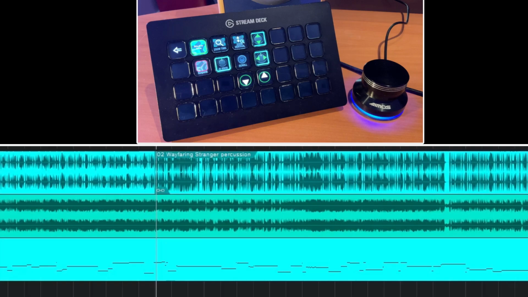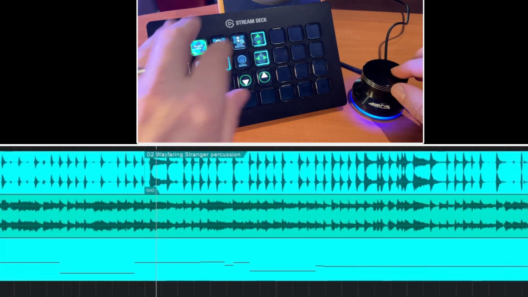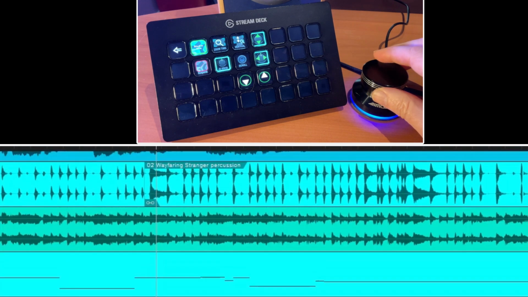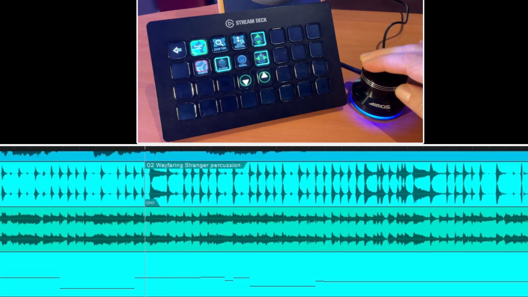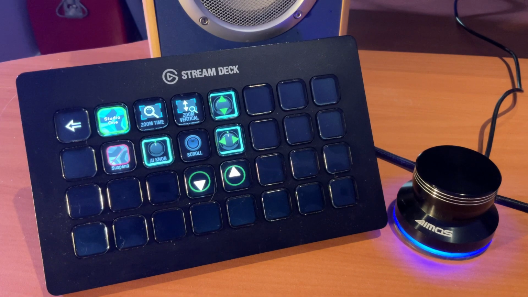Now with that script loaded, I can click on zoom time, and this will now allow me to use my controller to zoom the timeline in and out. I can click zoom vertical, and this will allow me to expand or contract the tracks in Studio One. I can turn it into a scroll device, clicking scroll, and now I can use my volume controller as a scroll device.